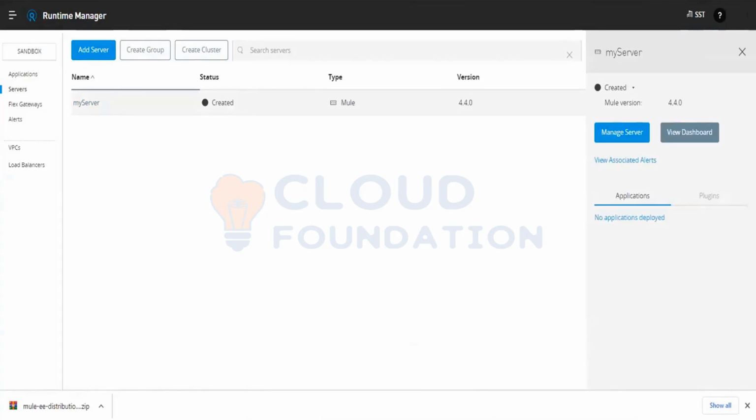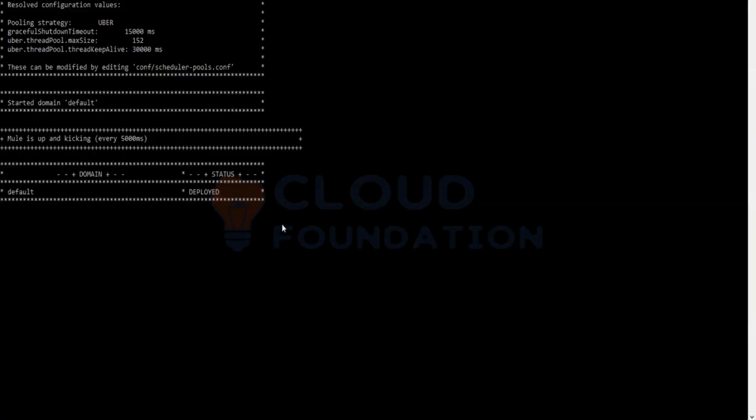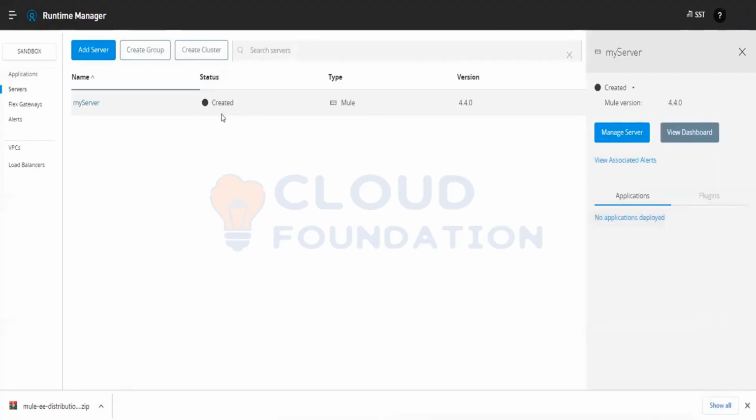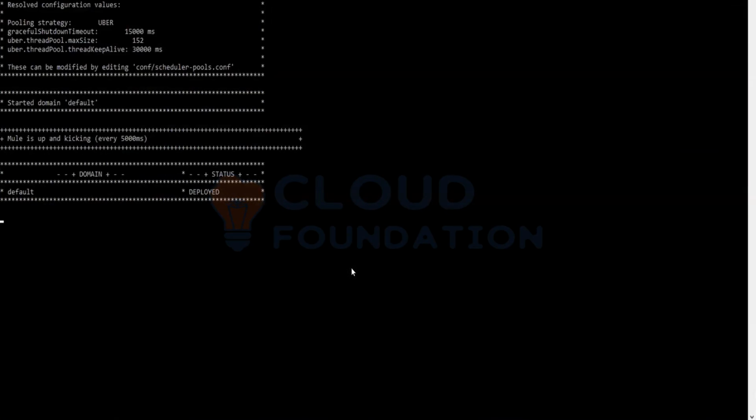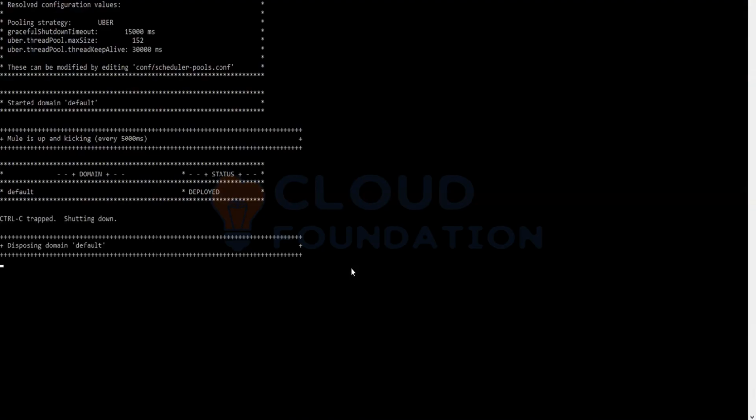Now what I do is I will restart my server over here. I already started the server, right? But the status should be running. I got the status as running. Now it's only created, because I'm stopping my server. To stop the server, press Control plus C. Terminate job.